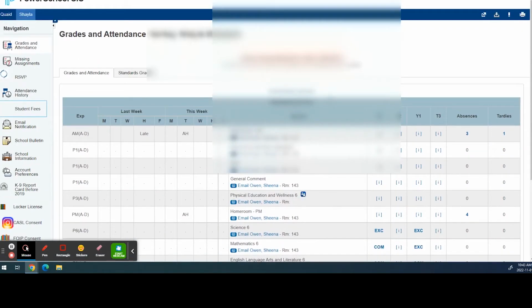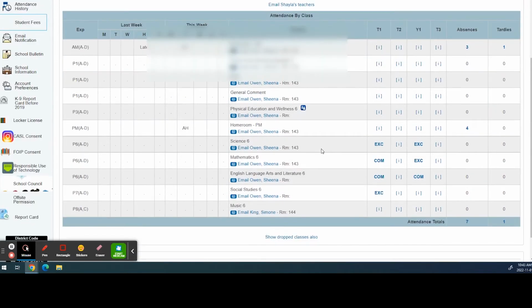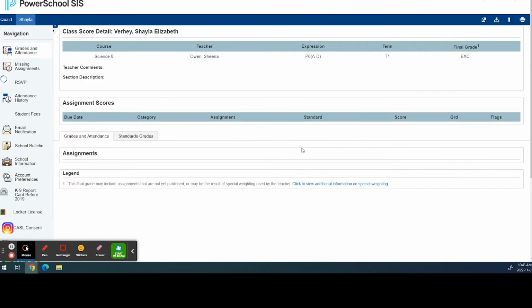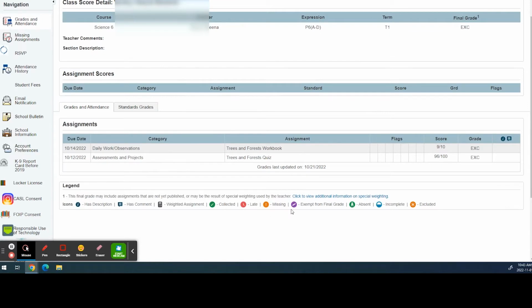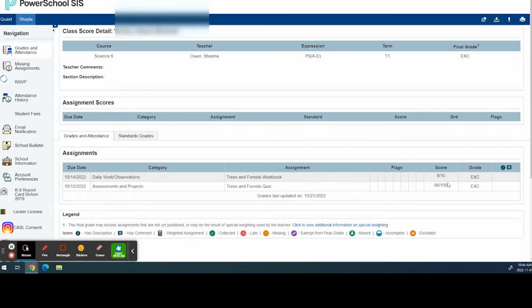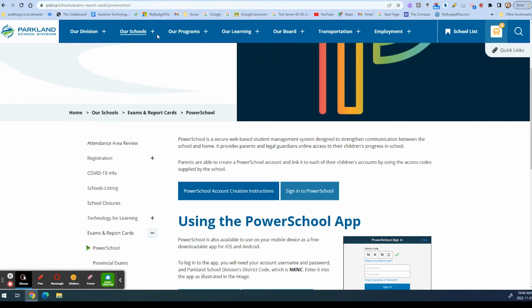So if you're in here and you want to see how your child's doing, you can click on a mark, drill down and see exactly what the mark was about. You can see along the bottom here, these are the flags that might be present. So you might have something that's missing that would be linked with this orange one. Of course, you'd want to get on your kid about that to see where it is, but then it gives the score there. In terms of the grade, whether they have an indicator of excellent, proficient, satisfactory, or insufficient, you can access Parkland School Division's website to be able to find out what those indicators mean.